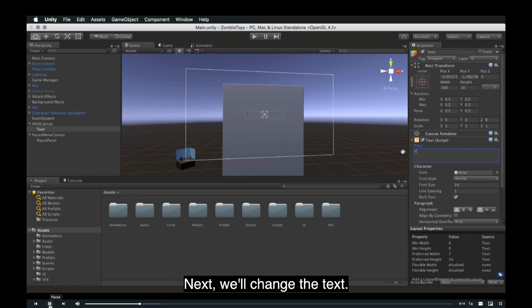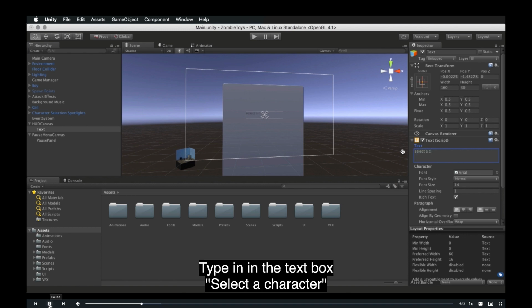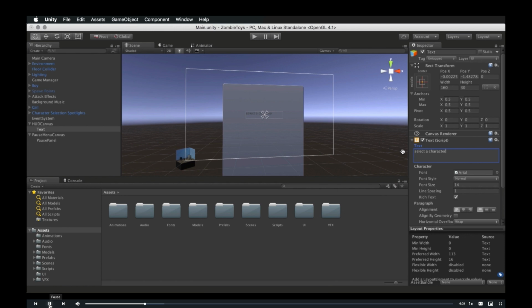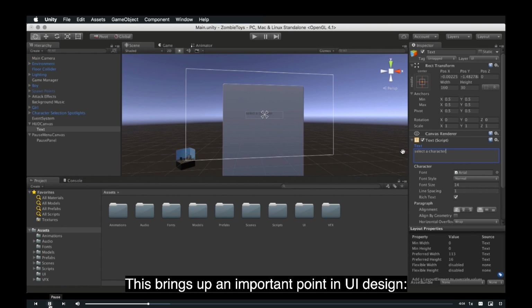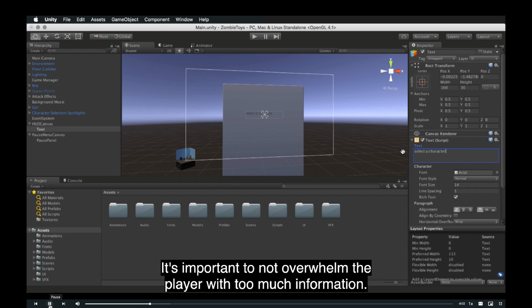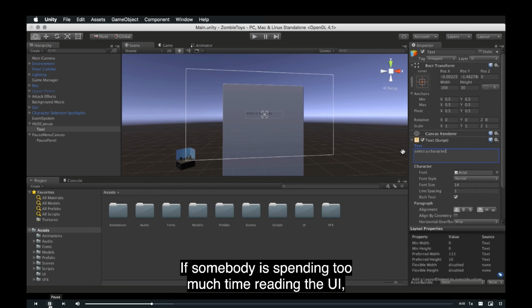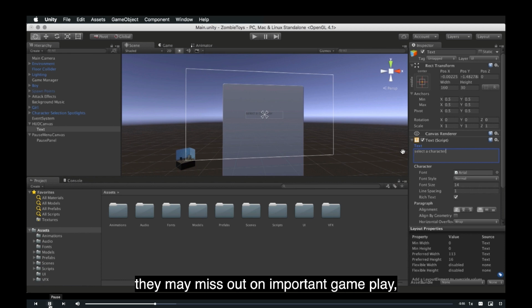Next, we'll change the text. Type in the text box, select a character. We want to tell the player what to do. This brings up an important point in UI design. It's important to not overwhelm the player with too much information. If somebody is spending too much time reading the UI, they may miss out on important gameplay, so we need to keep our UI messaging short.